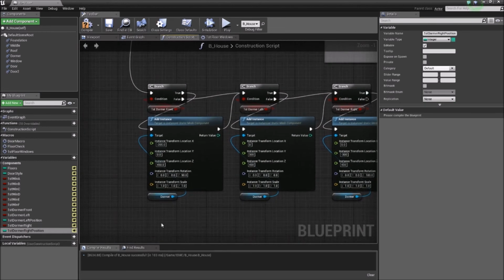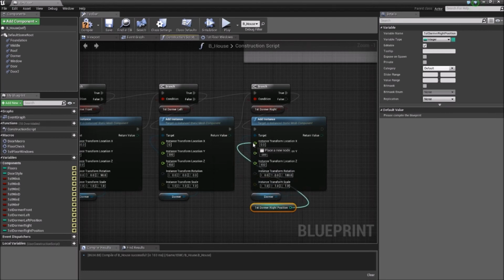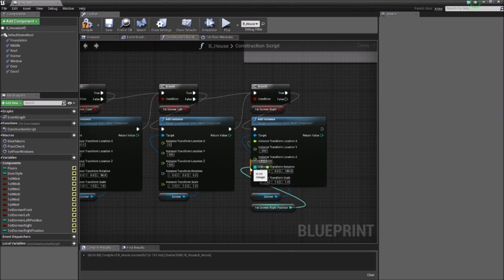And we're going to take these. So we will take this, the dormer right position, drag it out to the dormer right. We're going to get it. And then we are going to drag this to the transform location.